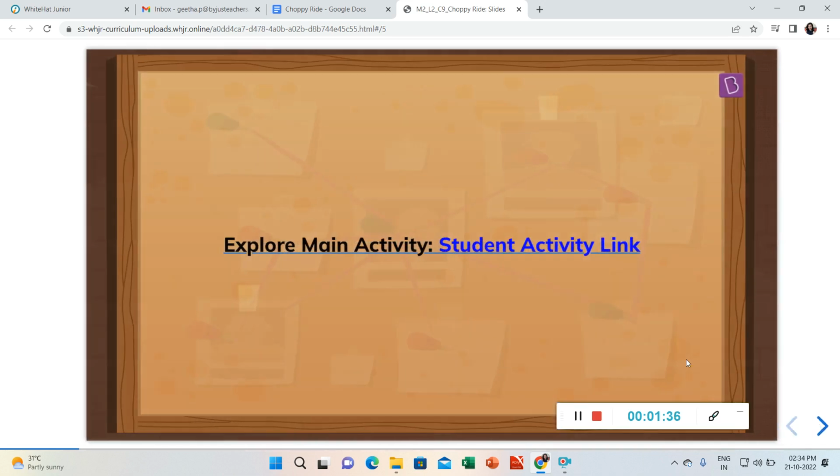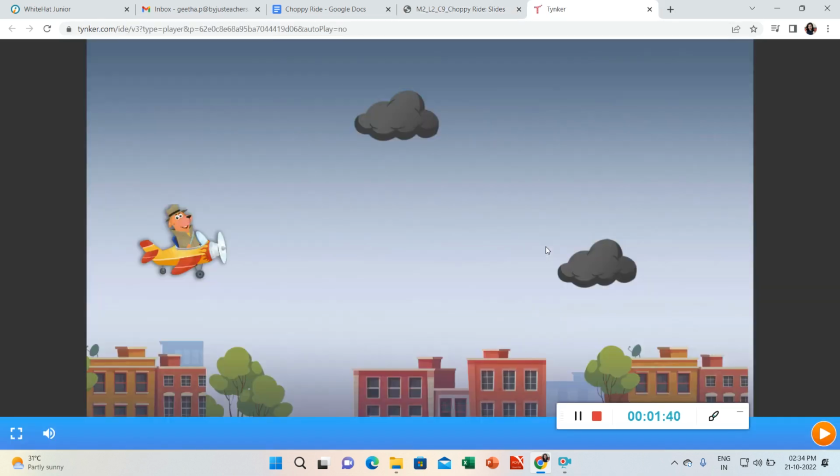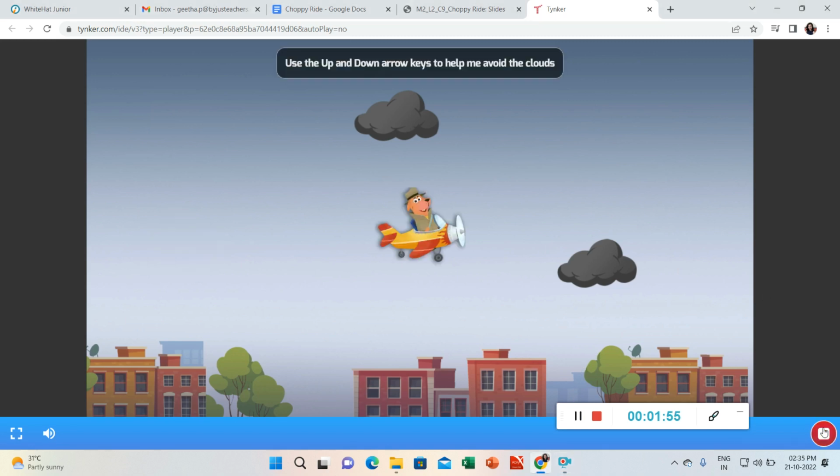Now ask the students to explore this activity and share their observations. So teachers, please don't forget to send a request to students for the screen share. Now make the students play this game and use the up and down arrow keys to avoid the clouds. Now let's play this game.